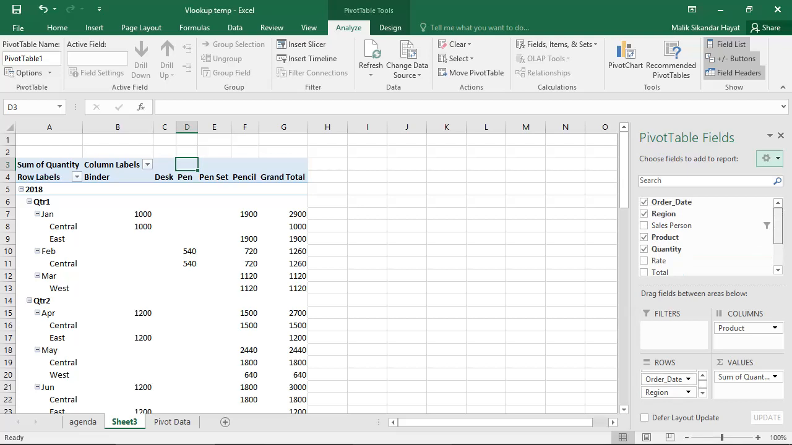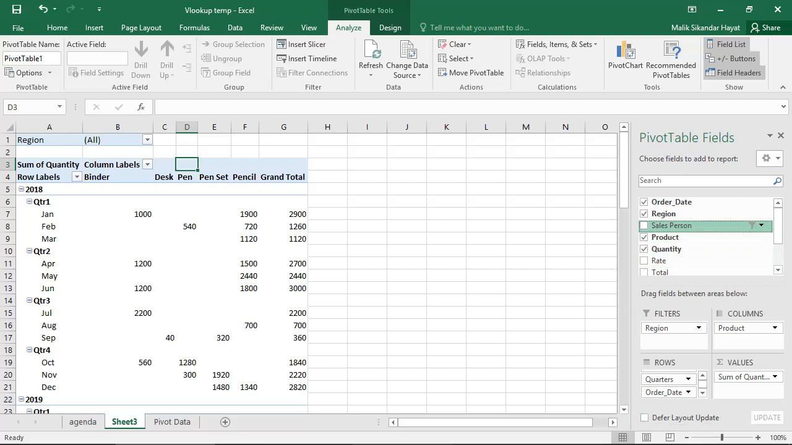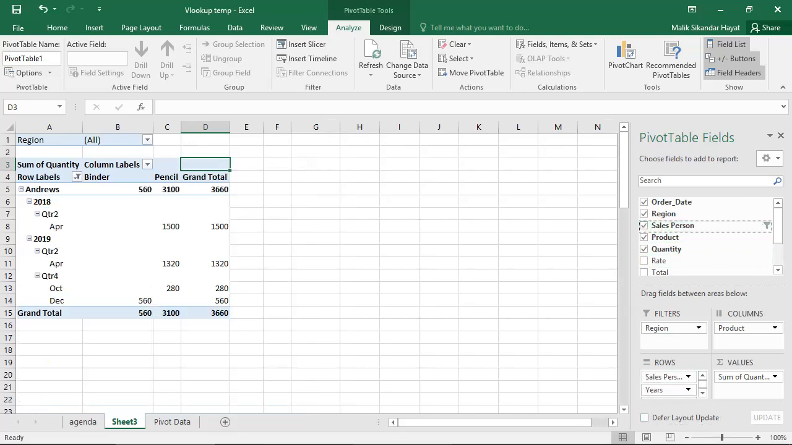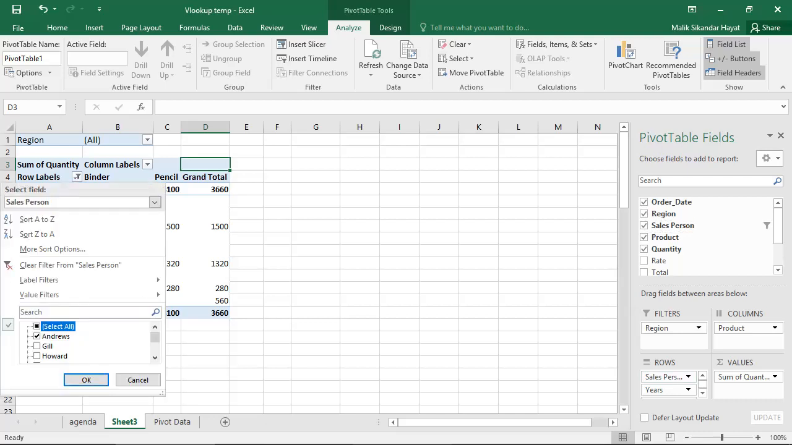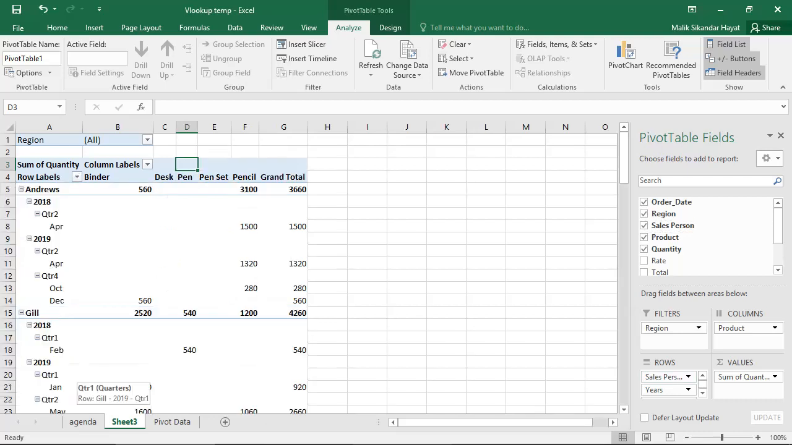Okay, now there is another way. We will add region as a filter and salesperson down here. Right, so now it will show us the regions, and let us remove this filter here because we had added that filter. So it will show us the whole data.